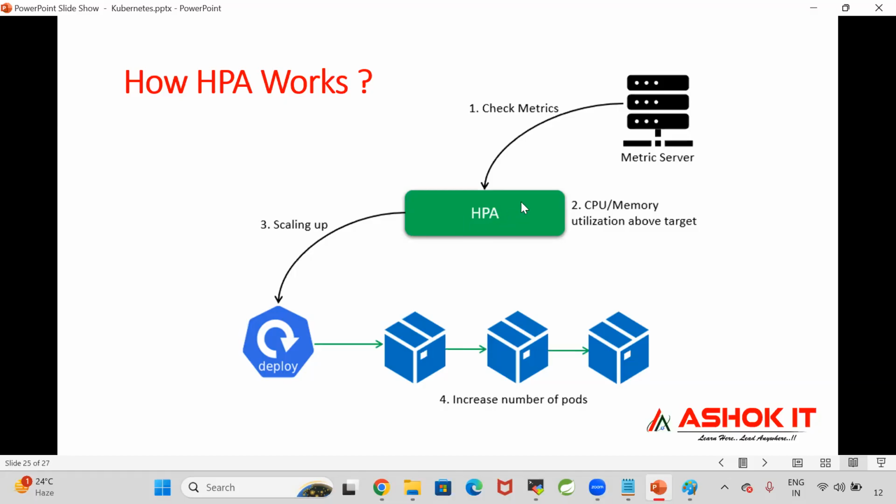When the HPA receives the information from the metric server, HPA will check the condition. For the HPA, I will write the condition. If the CPU target percentage is above 50, then you increase my pod count. Then you scale up the pod count. If the CPU utilization is less than 50, then you scale down the pod count.